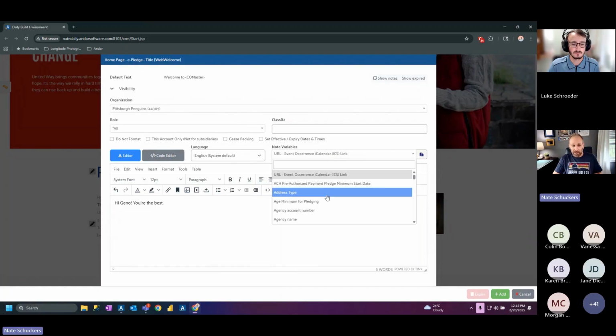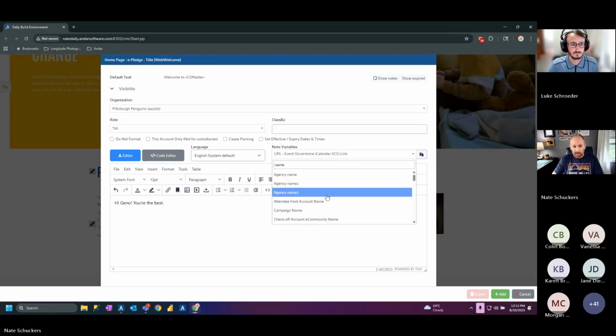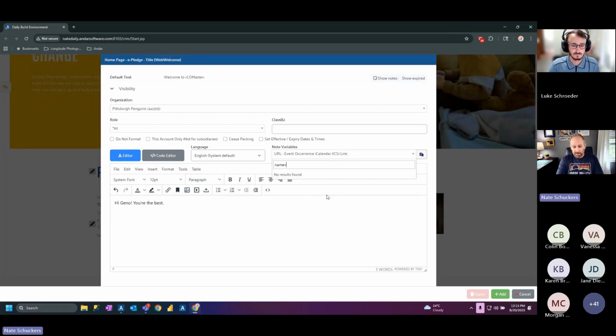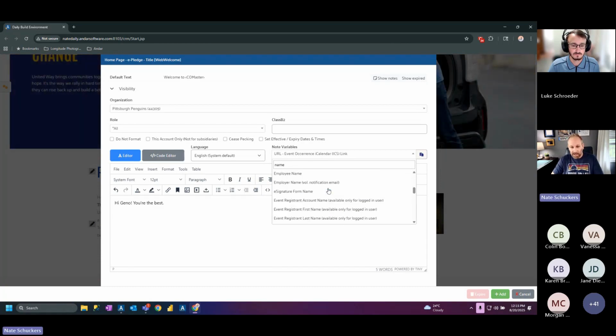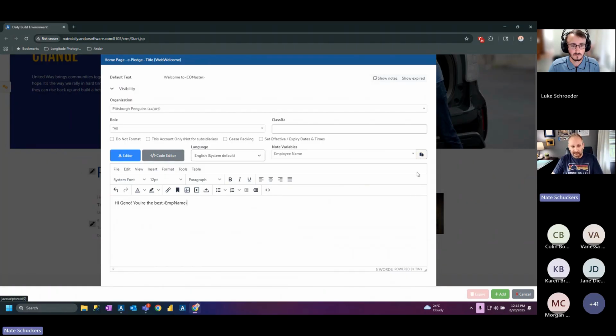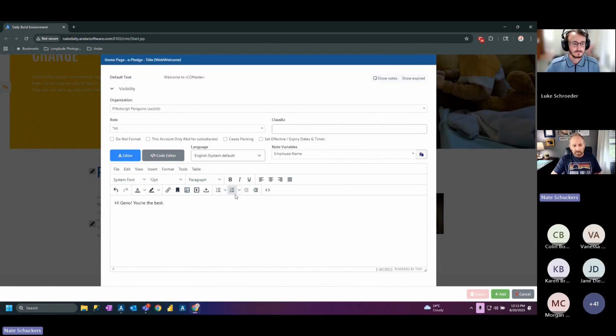So if you're familiar with note variables, instead of putting in somebody's name, you could actually put in, let's see, their account employee name. You could insert their employee name, right? So all of the note variables that you're used to using in traditional web notes are available through this note variable dropdown as well.